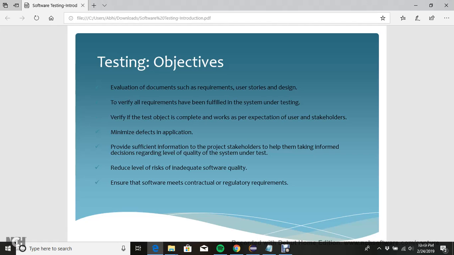The next is reduce the level of risk of inadequate software quality, which we already explained, that we are trying to minimize the risk of inadequate software quality by performing software testing. The last is ensure that software meets the contractual and regulatory requirements. Also, we need to make sure that when we are performing any software testing, it should meet some regulatory requirements.